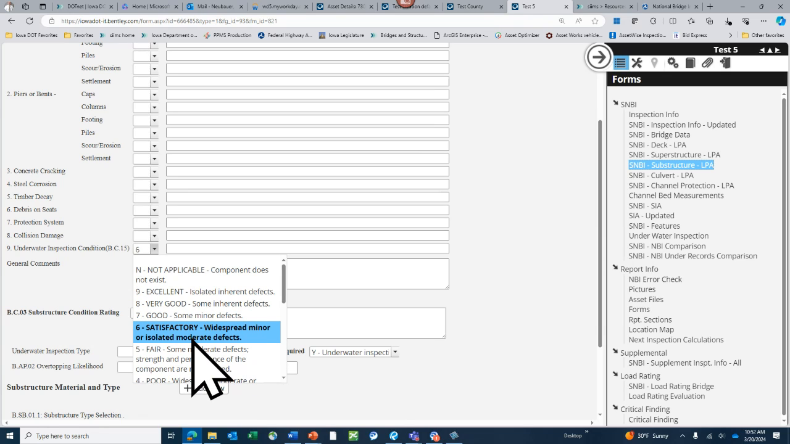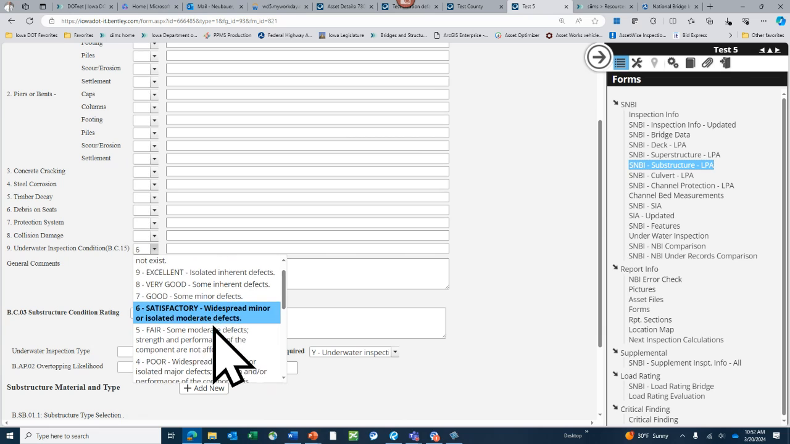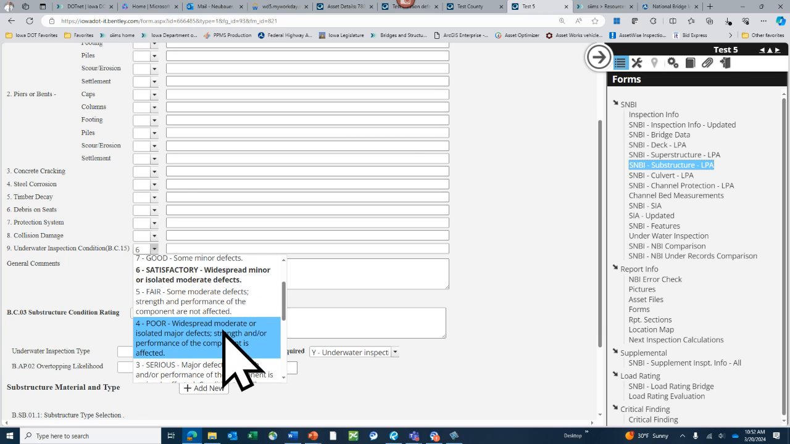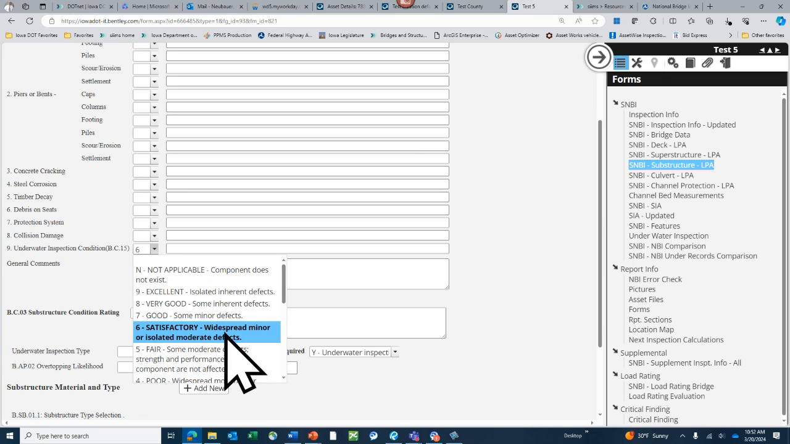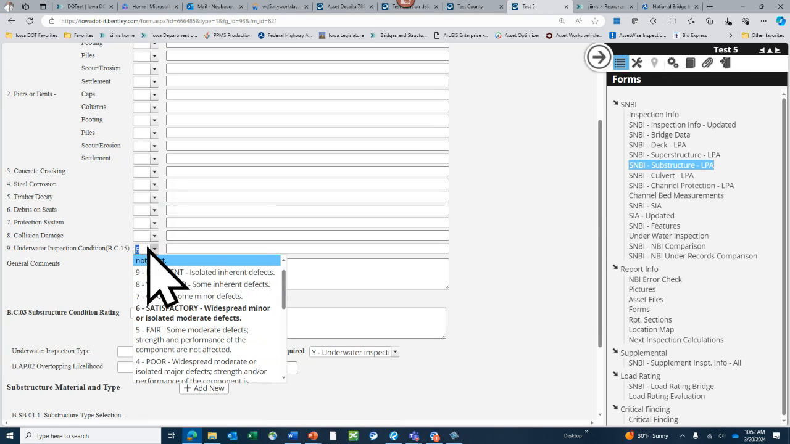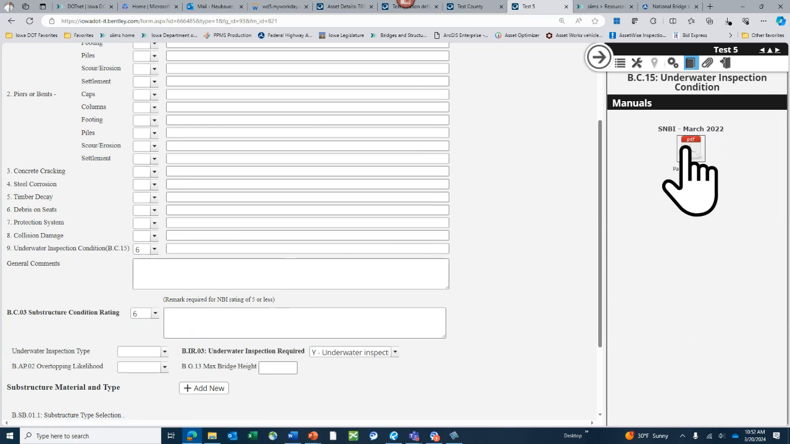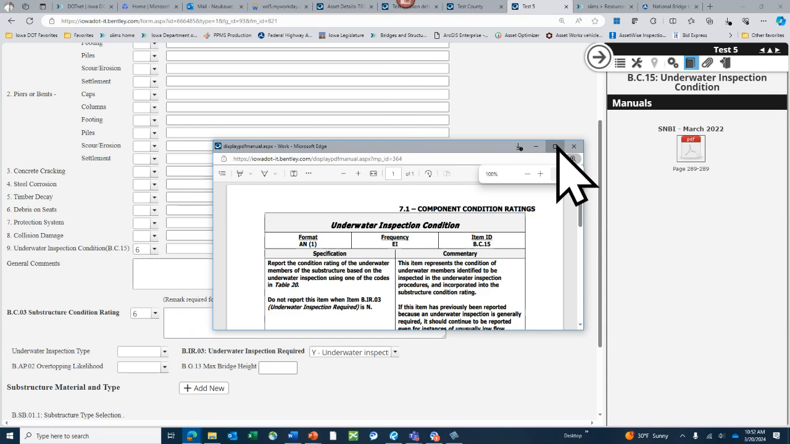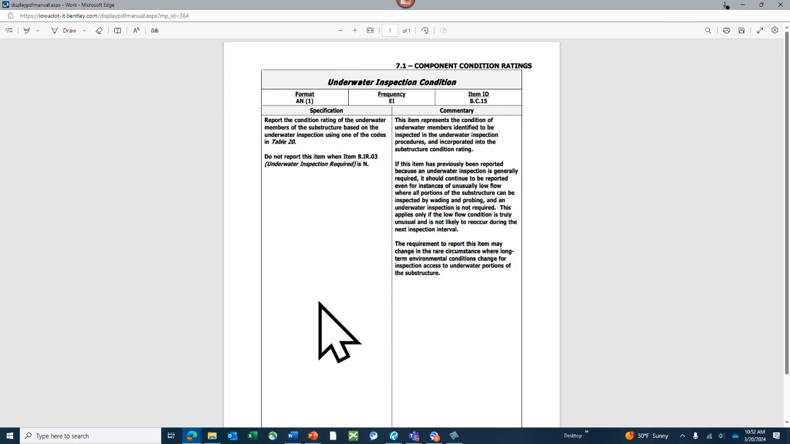Again, this is one that's so ambiguous. I don't know how you decide what rating to make this one, because it will depend a little bit on whether you have scour too. And I take that back. Let me go to the guide. What does the guide say? If in doubt, go to the guide.